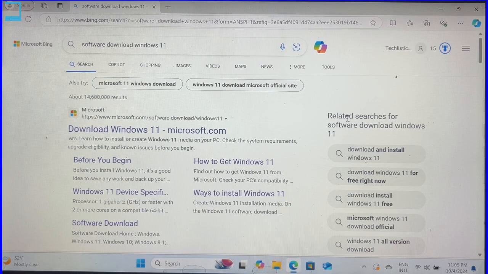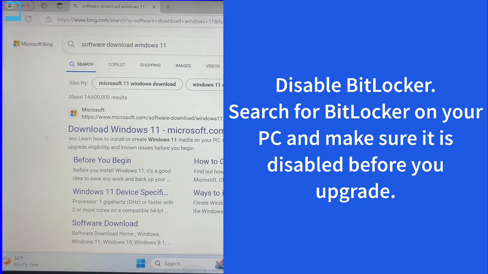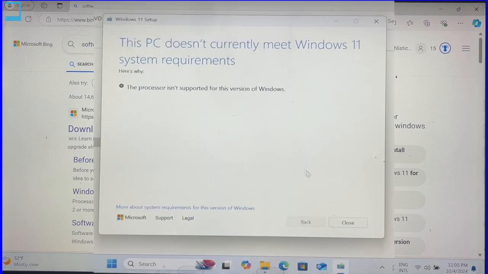I will guide you on how to update your PC to Windows 11 version 24H2 in this video. You need to enable TPM in the BIOS of your computer. You need over 50 gigabytes of free storage space on your computer. You need a fast and stable internet connection. And this video is particularly helpful if your processor is not compatible with this latest release of Windows 11.